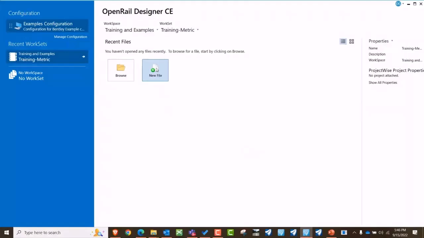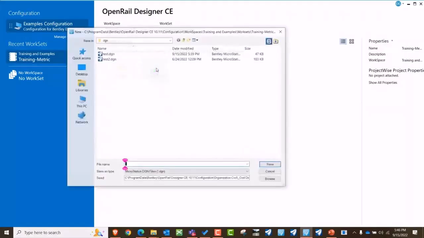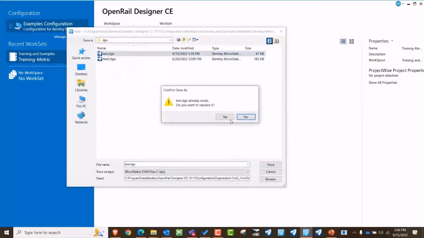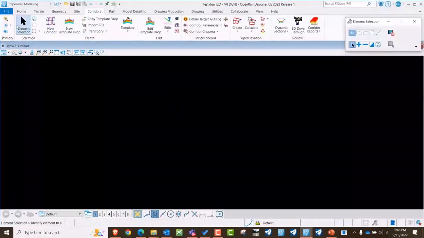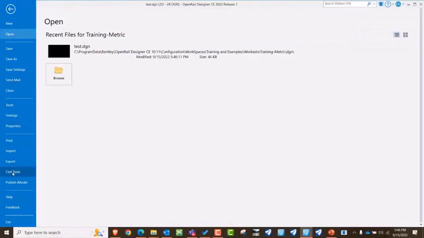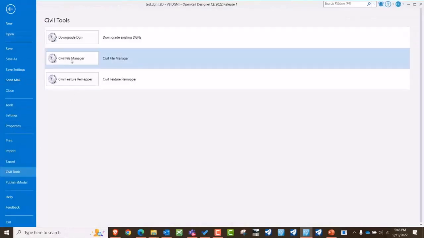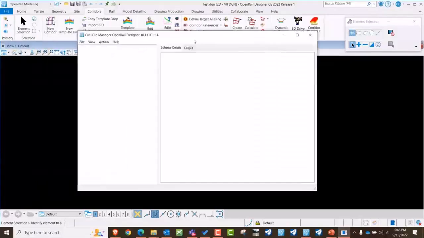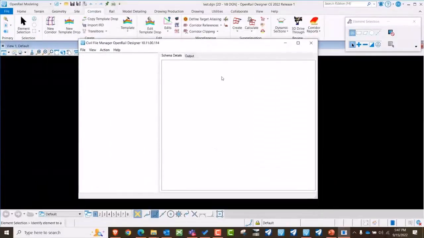Now, there's two ways to run Civil File Manager. The first way is directly from within the product. So I'm just going to create a blank file. I'll just call it test.dgn. And if I go to the backstage under Civil Tools, you'll see this Civil File Manager. And it's going to open up this little application. So that's one way you can run it, from within the product.